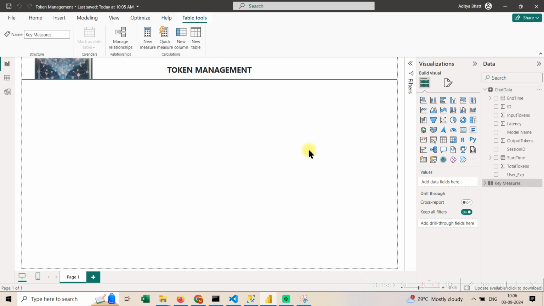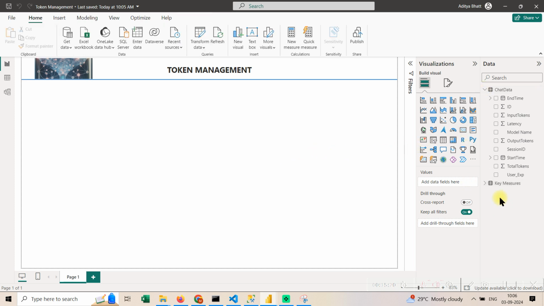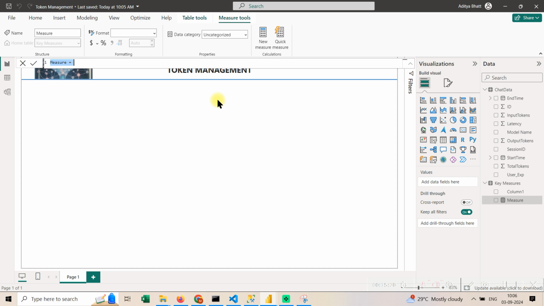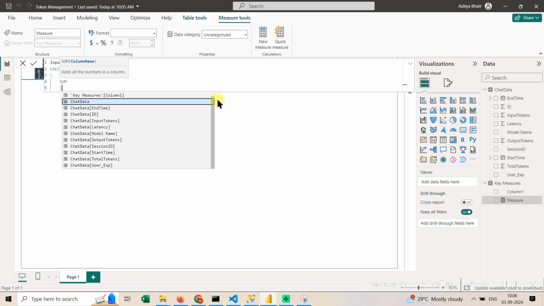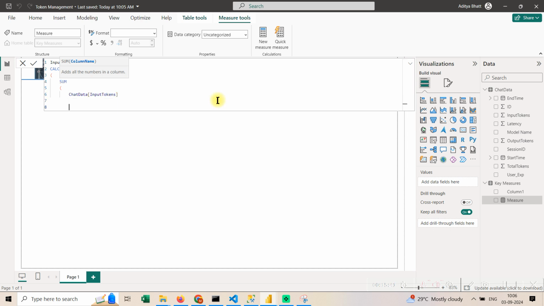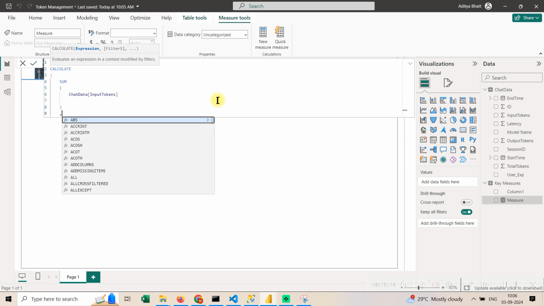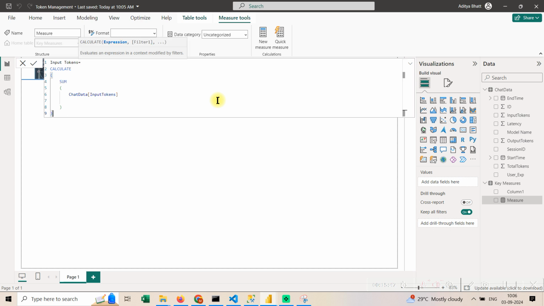Okay, that's fine. So the first thing is, I'll be adding one KPI card to show the total tokens. So I'll click on new measure. First of all, I need to see my total input tokens. So I'm going to be writing CALCULATE. So guys, this is how you write DAX. Okay, SUM of input tokens. I think this function is self-explanatory. It's just that you need to add CALCULATE so that it takes on the filter context. So whenever you apply any filter, no issues happen. Okay, you can just get it done.